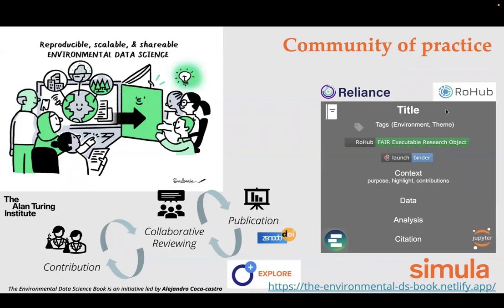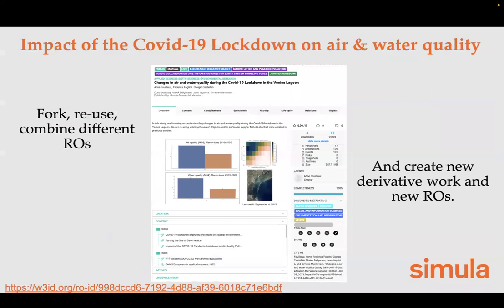So this is really a community of practice on how to organize the Jupyter notebook, how to cite and add all the different collaborators. There is a very light collaborative review process before the publication, where you will get a research object and a digital object identifier. So if you follow these best practices, it's much easier to reuse different research objects and combine them.